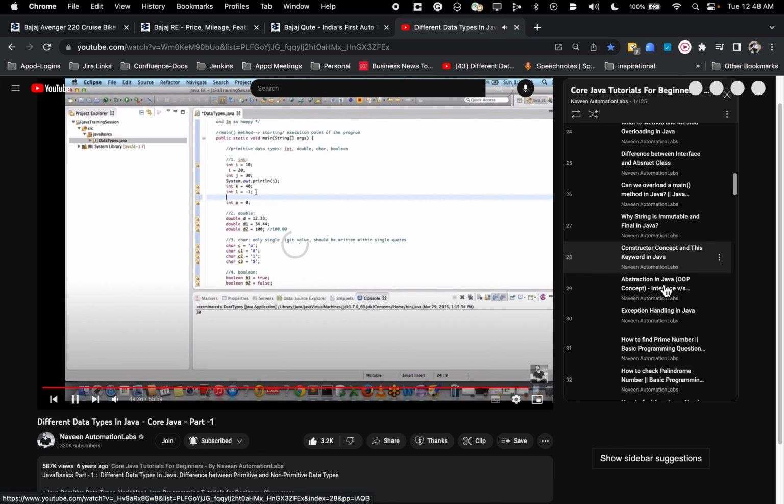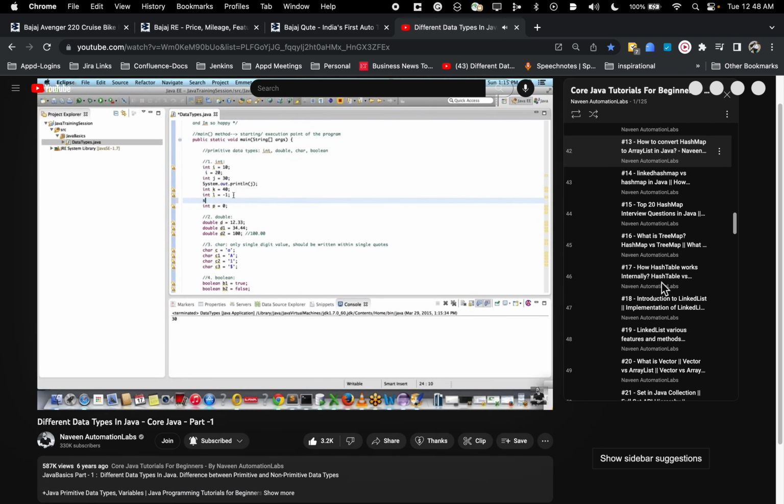No need to write System.out.println again and again. So there's a shortcut.